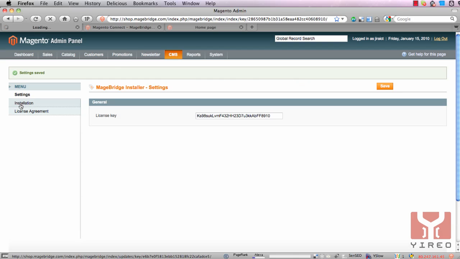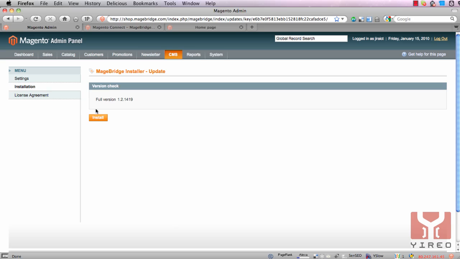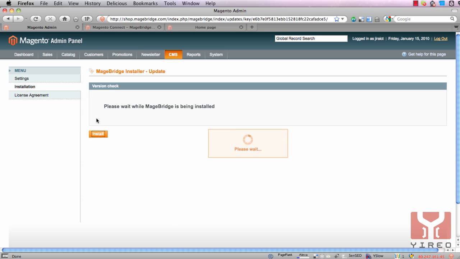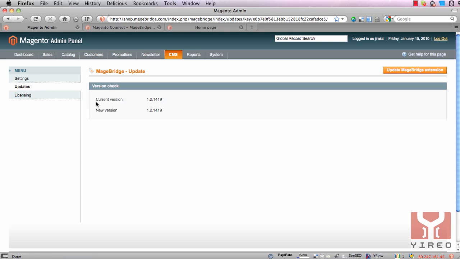Okay. Go to installation and click on install. A full version of MageBridge will be installed right now. When it's done, you can see the current version on your website and the new version on the Jirio website.